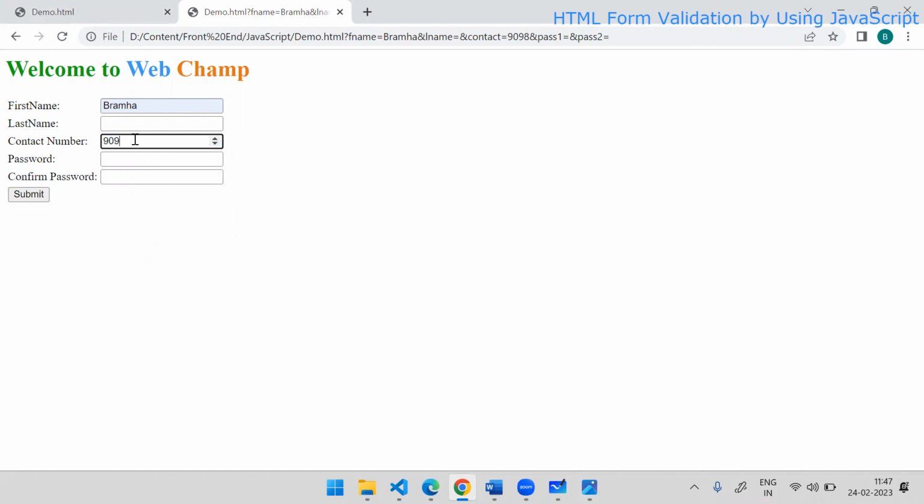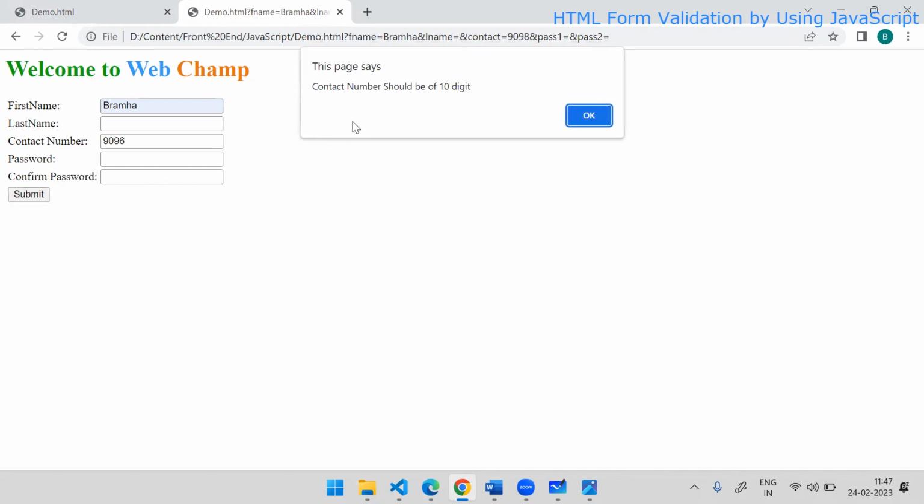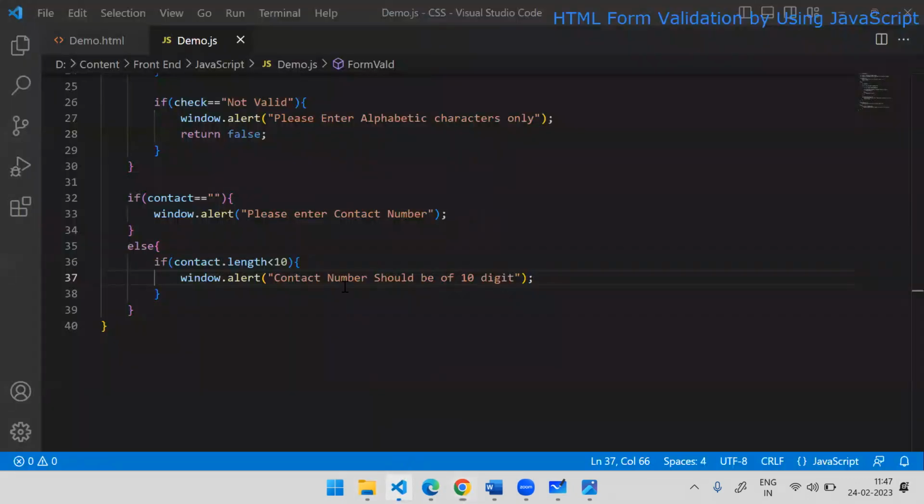If I enter this, it is valid. If I say 9096, I'm not sure whether I refreshed this page or not. Yes, I refreshed now, and I will say 9096 and try to submit the data. You are getting a message that contact number should be of 10 digits. Yes, it will not accept a number which has fewer than 10 digits.